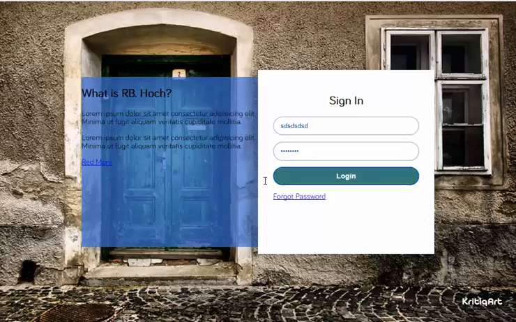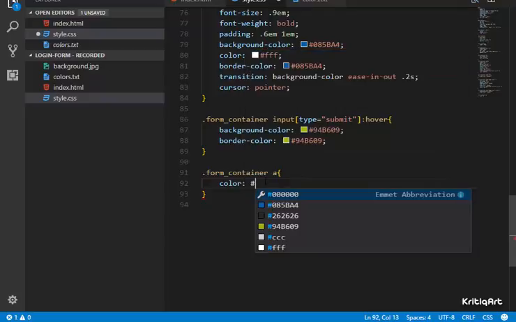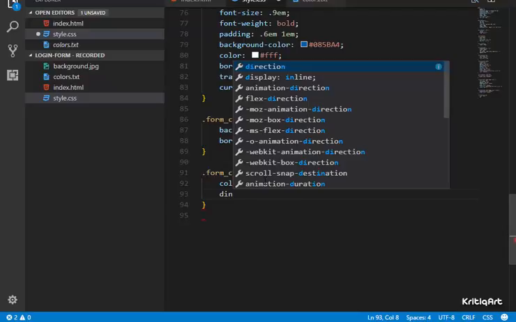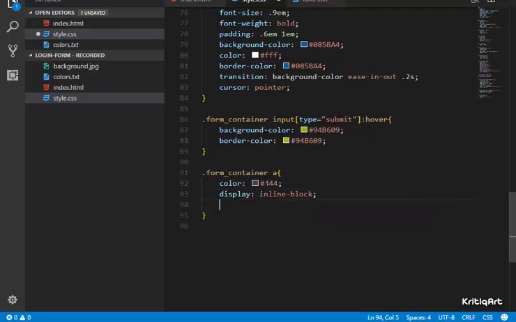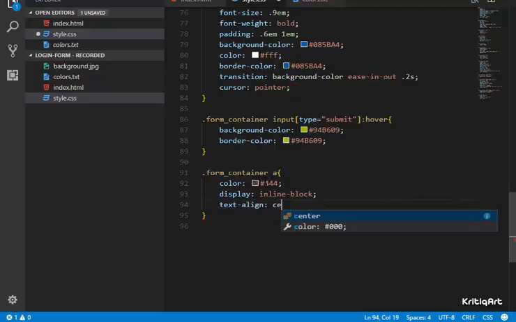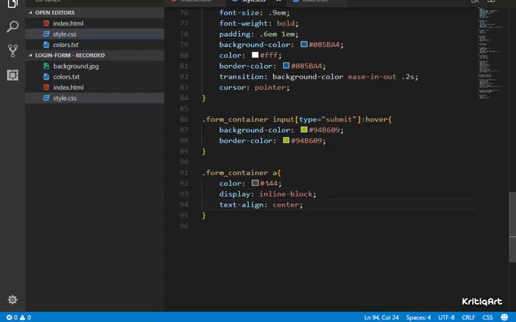Finally, for this right one, I am going to move to this anchor link and style it a little bit. Let's select this link and give it some color of, for example, 444. Let's display it as inline block and text-align, I will make it center. Let's see what we have here. It doesn't center because I need the width of 100.